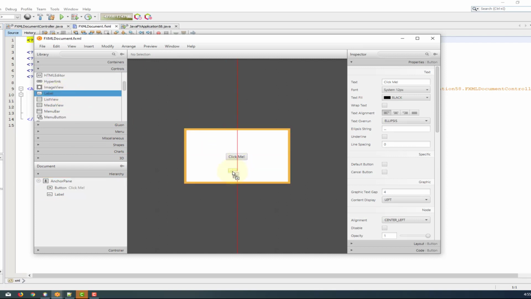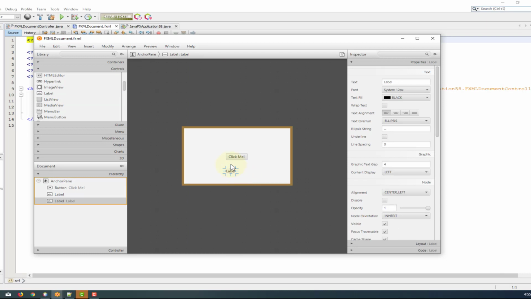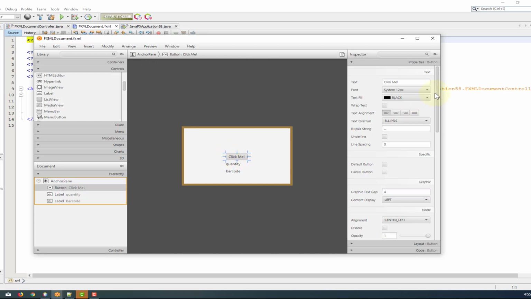One button and two labels. I'm going to use one property so that we can read and write, and then another property to read only. The first one I will say quantity. The second one I will code as barcode. That will be read only. Everything is the same. Name it as order.